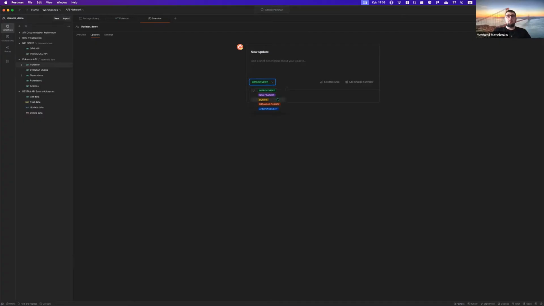We can set the type of this update, so it can be an improvement, or we just fixed a bug, or there's some announcement going on. We can set some text in it, and after that we can even add some specific requests or the whole collection here to mention in this update. Let's say we just edited a new one, we can add it here and everyone will see it.